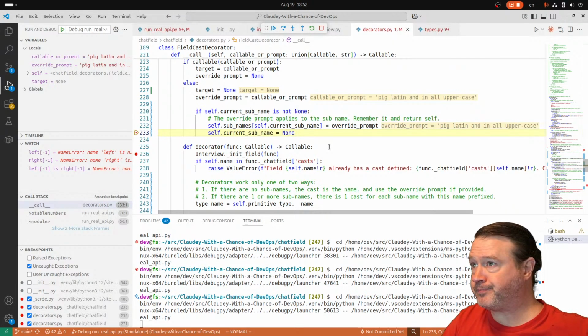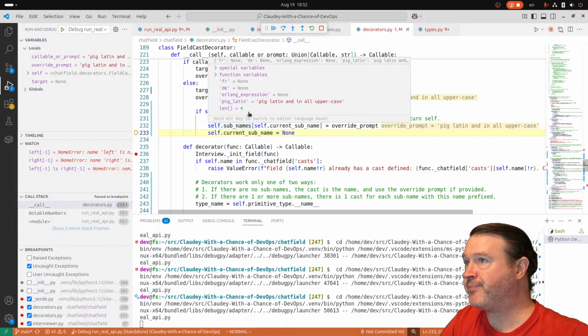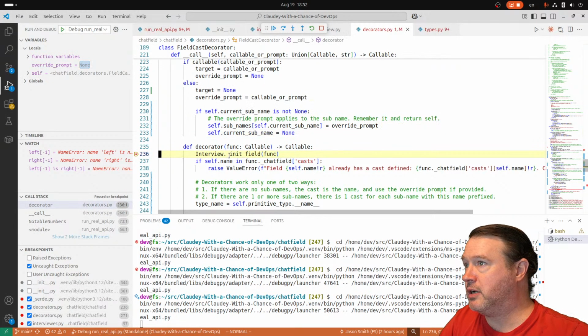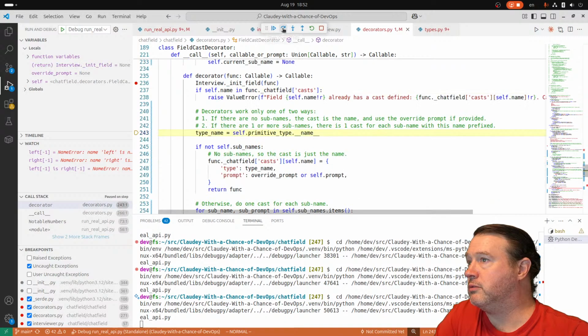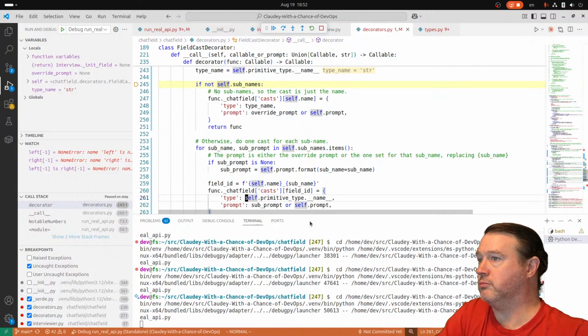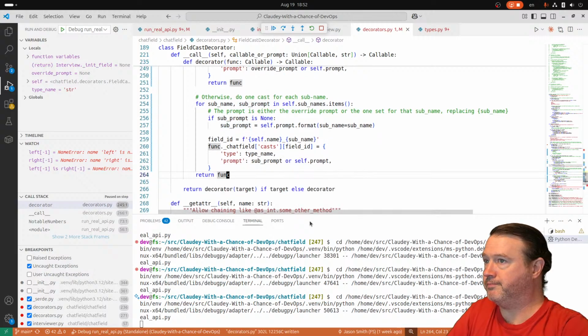Okay, Pig Latin. So we know this. This is old stuff now. So if I look at my subnames, yeah, looks great. Keep going. Okay, so now we're actually decorating. So, the type name. Oh, shoot. Fix that. Okay.